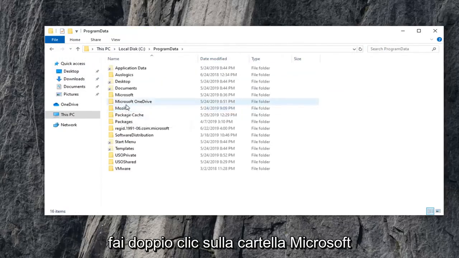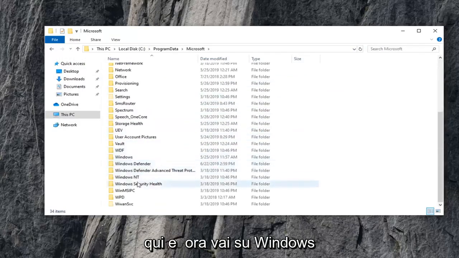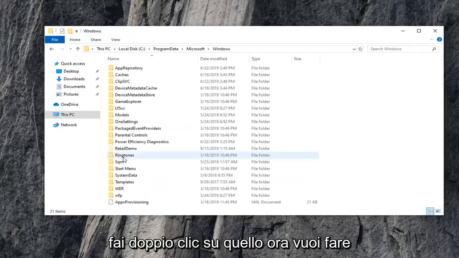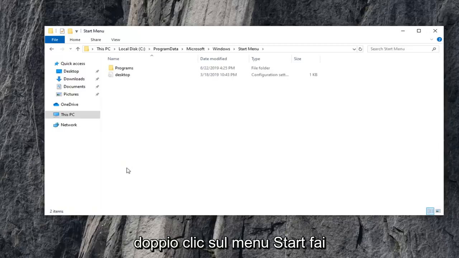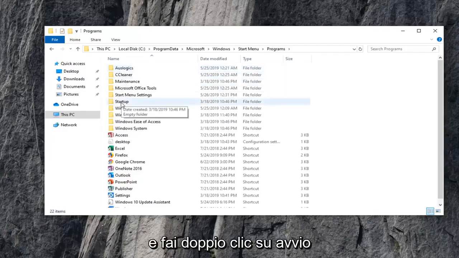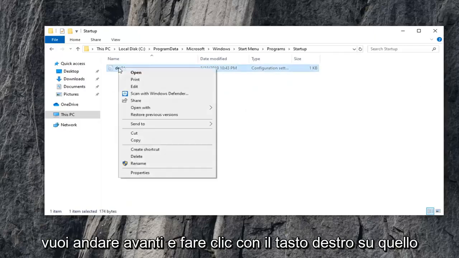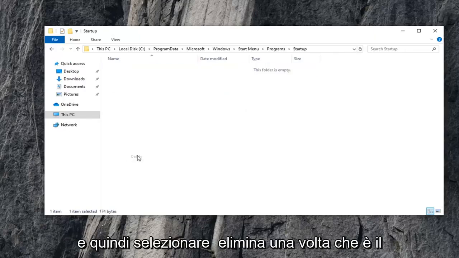Double click on the Microsoft folder here, and now go down to Windows, double click on that. Now you want to double click on Start Menu, double click on Programs, and double click on Startup. Should be a desktop file in here. You want to go ahead and right click on that and then select Delete.